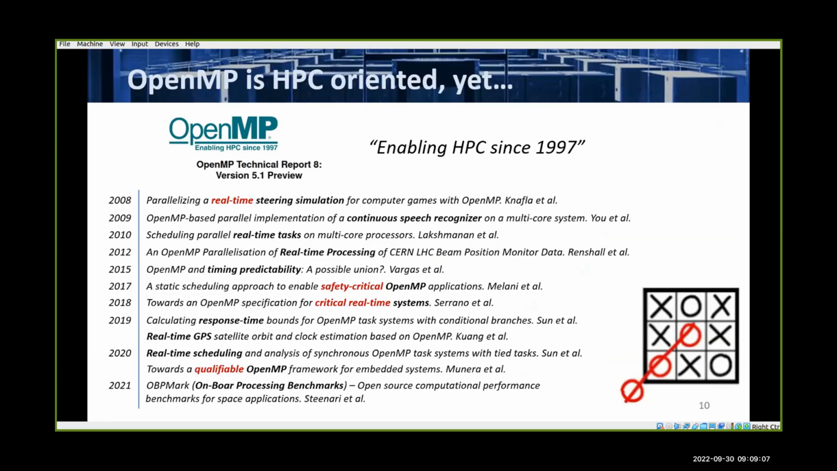Because although OpenMP, even in the logo, sometimes says enabling HPC since 1997, in the last decade and even before, there has been a significant effort to put OpenMP in real-time systems from many different angles. So there have been efforts to implement real-time systems with OpenMP, soft real-time systems, which are more flexible. There have also been efforts to introduce, remove, or change things in the specification to adapt it to the requirements of real-time systems.